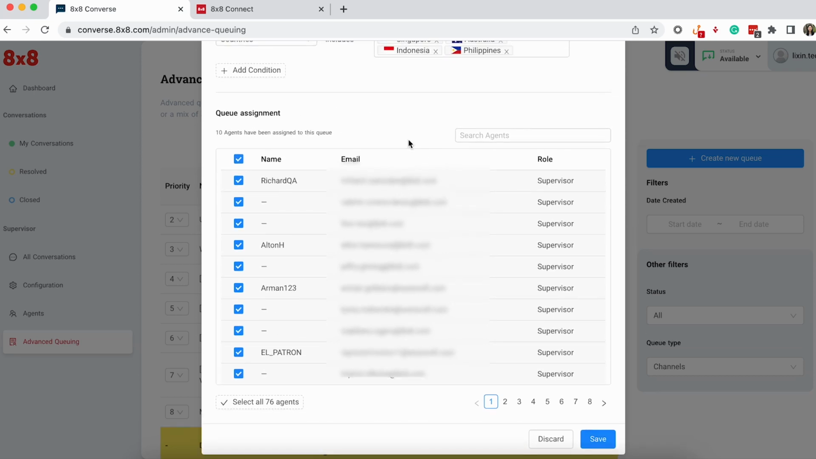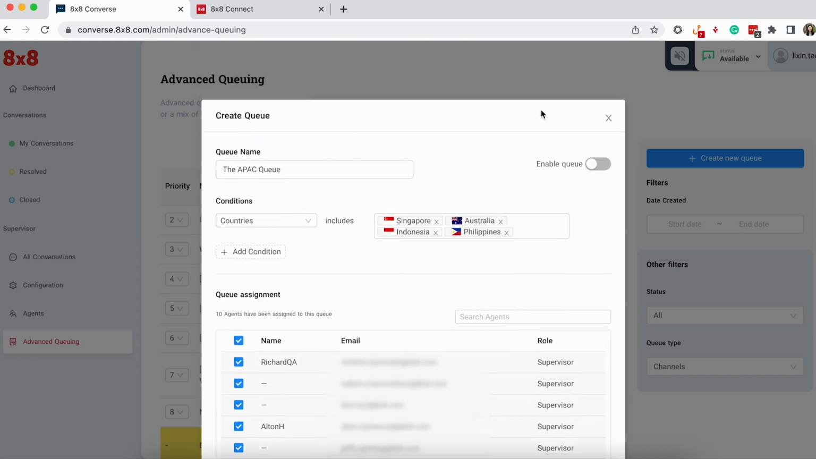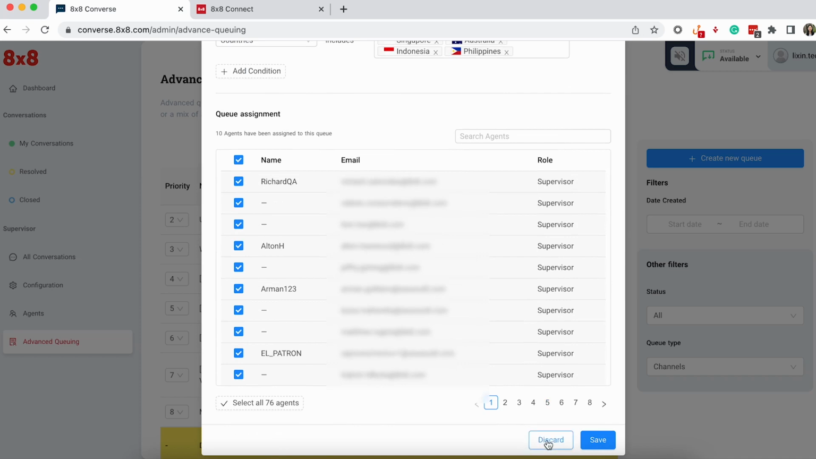So yep, there you have it. That is the final step to the whole queue creation process. Say that you are unhappy with the queue creation, you can go ahead to hit X at the top right of the window to discard it, or simply hit discard.